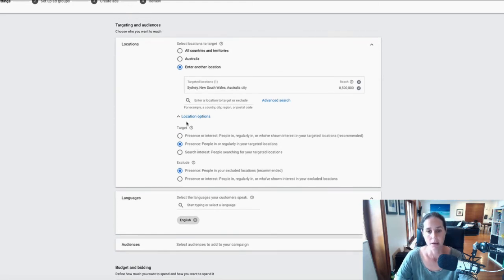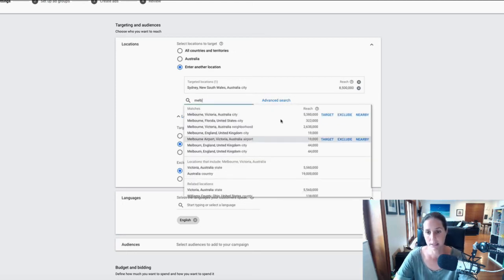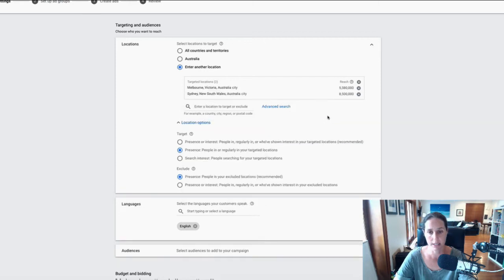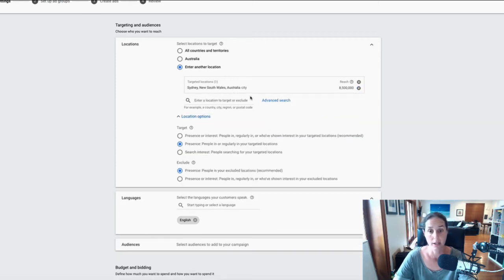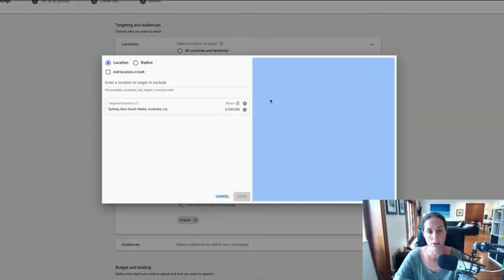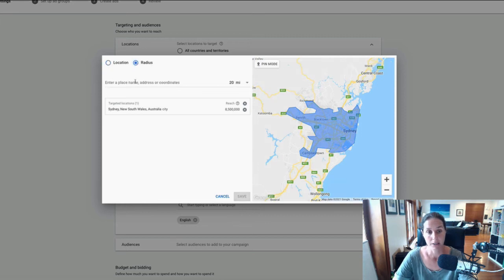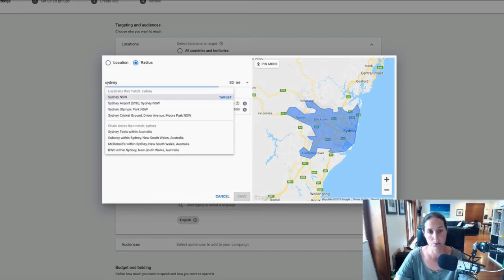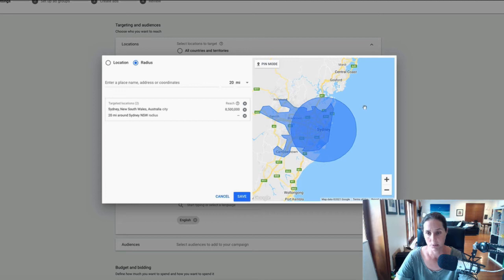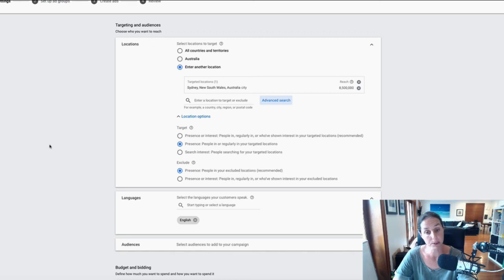Alrighty. So yeah, you can obviously enter multiple locations in the one campaign. That's fine. You just kind of keep adding. If I wanted to do Sydney and Melbourne, let's say, I would just do this and I would target that as well. I don't want to do that. Or you can also do what's called radius targeting. So maybe I want to do 20 miles around Sydney, in which case it would do a radius circle around there. Okay, I don't want to do that, but I'm just showing you that it's possible.